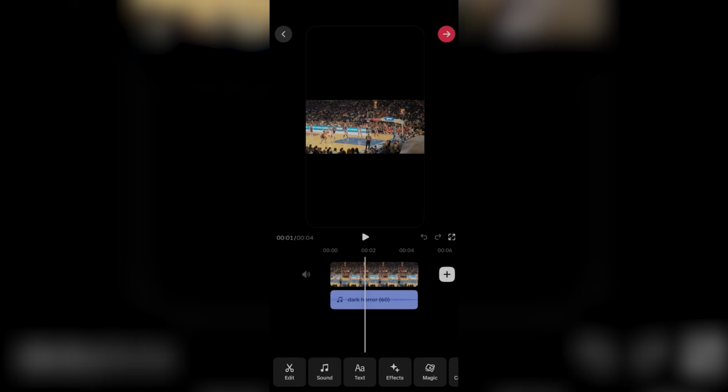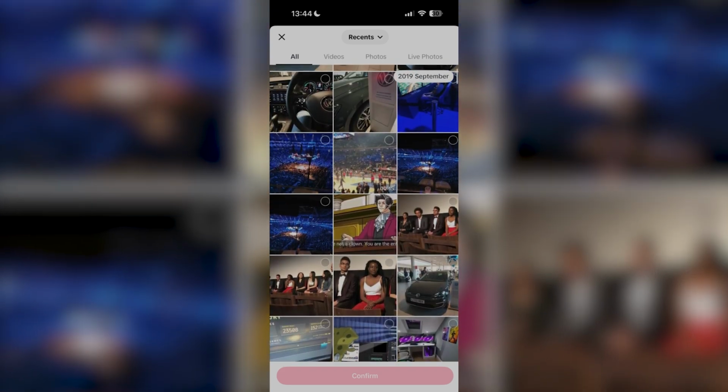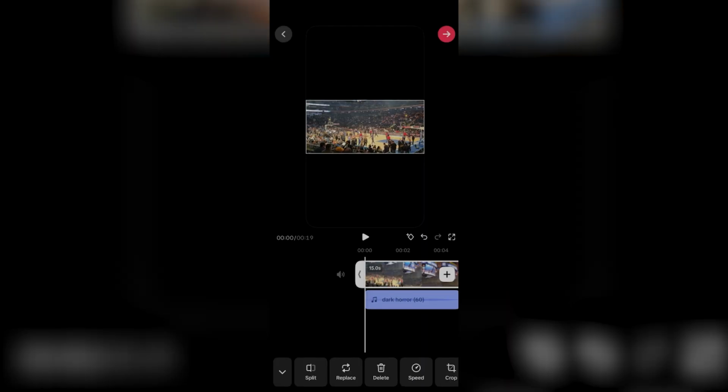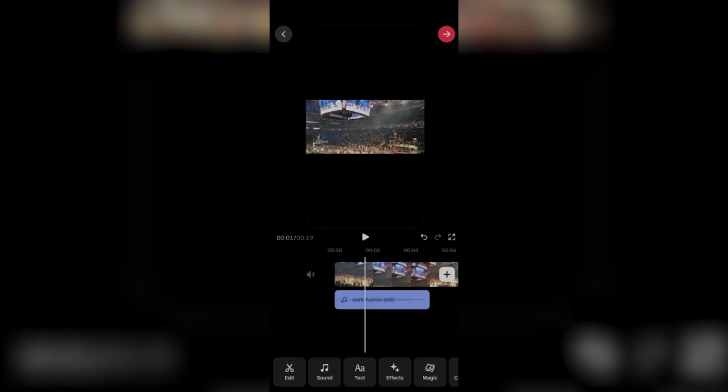Now, on the right-hand side, you're going to see this plus icon. Go ahead and click on that plus icon. And then from here, I can choose another video that I want to merge with it. So we'll just choose one from the exact same day, for example. And then I can just choose another one like so. Press confirm. And then they're both going to be in here, as you can see, as two separate things. And yeah, it's as simple as that.